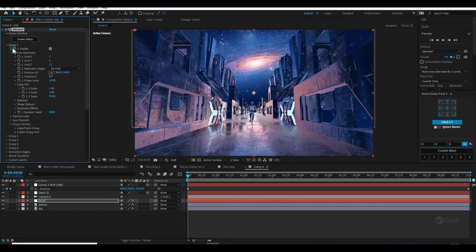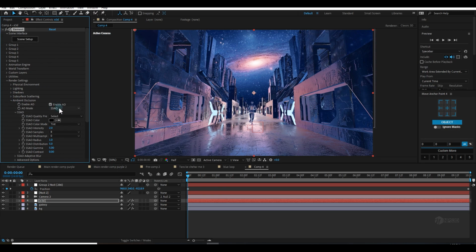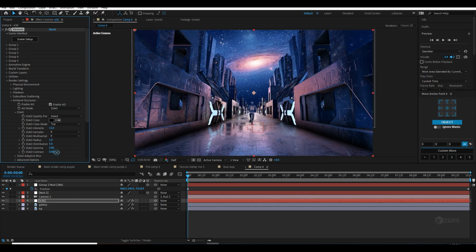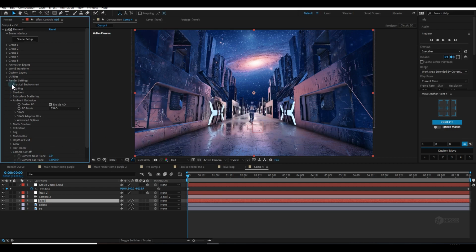And let's add some ambient occlusion. So I will use SSAO. I will increase the size, increase the contrast, bring the gamma down to around 3, distribution maybe 12 or maybe 10, and radius maybe 5. Yeah, looks good. Let's go to the physical environment.